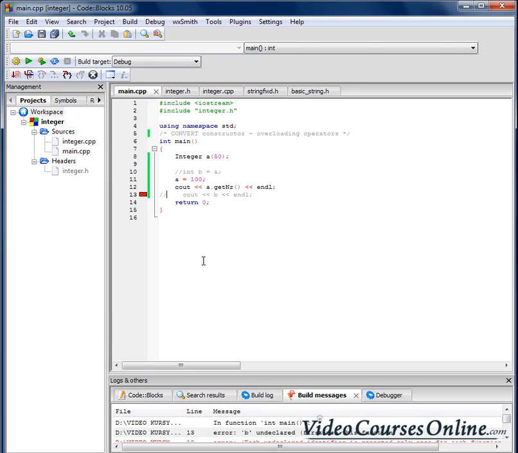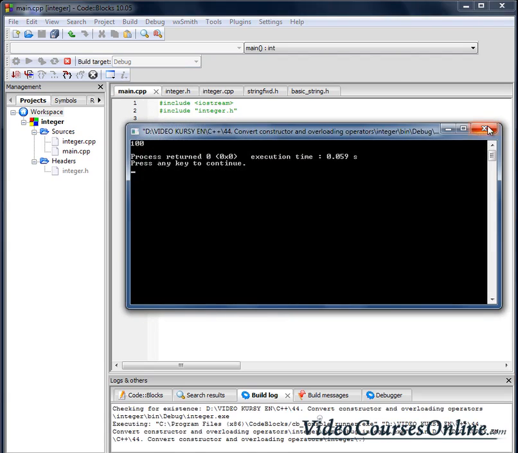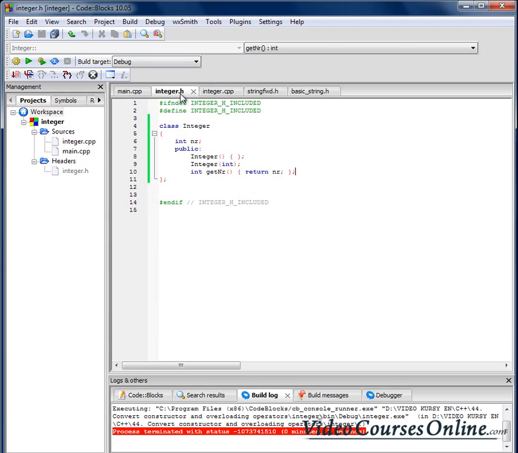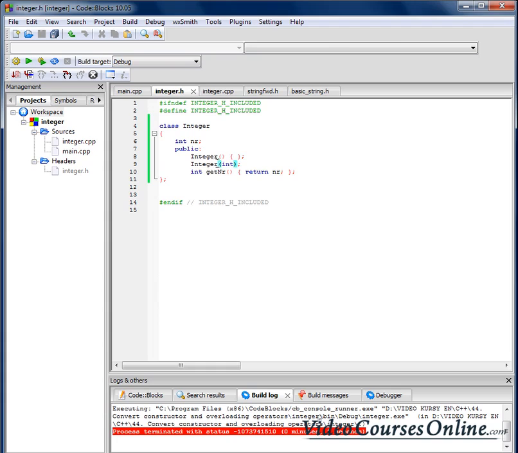Sorry, let's comment that thing also. As you can see, I can do this, but why can I assign 100 here? How did our compiler know that I want to do that? Because that is really called the convert constructor. Convert constructor looks like that.